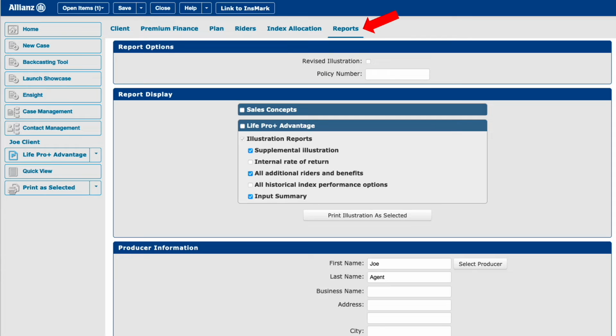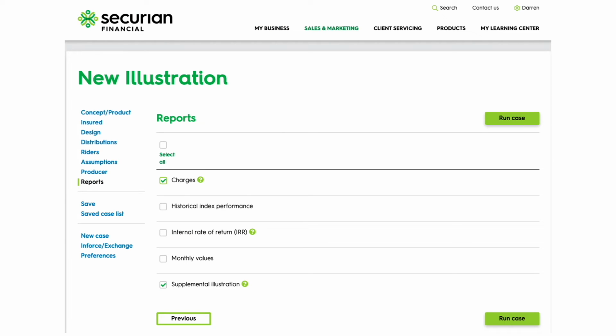With Allianz, you would click up there on top where it says Reports, and that will jump you to this page, and you're going to go ahead and check the box right there next to all additional riders and benefits. And last but not least, here's a screenshot from Securian's carrier illustration software. You would click on Reports, and then you would click on the box next to Charges.